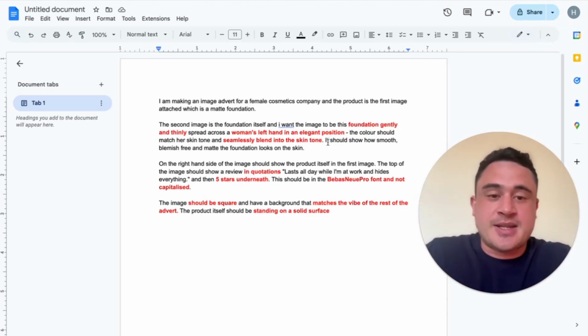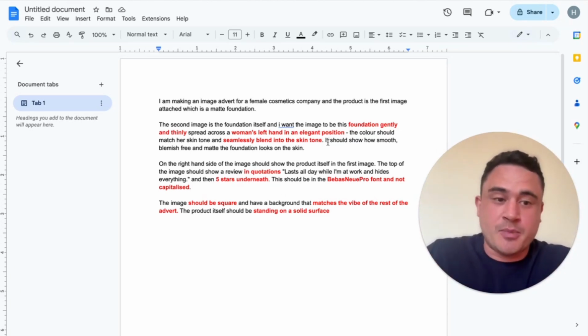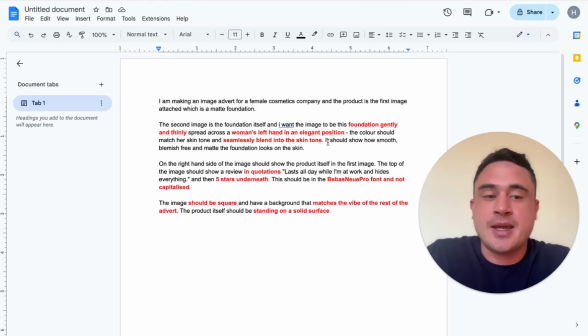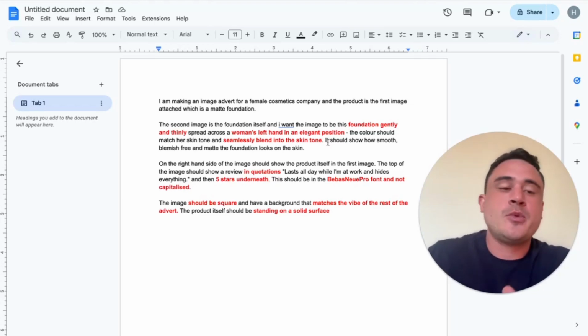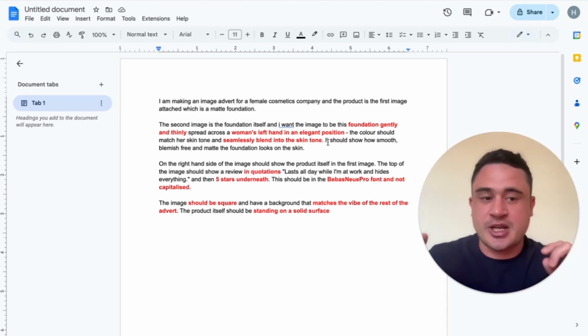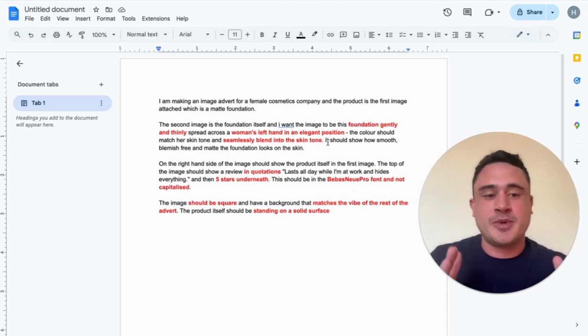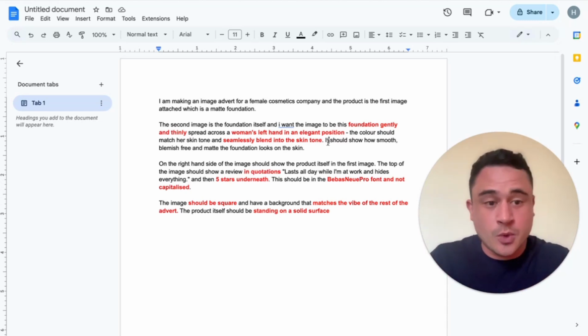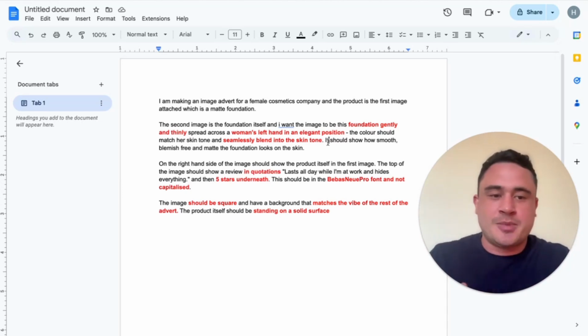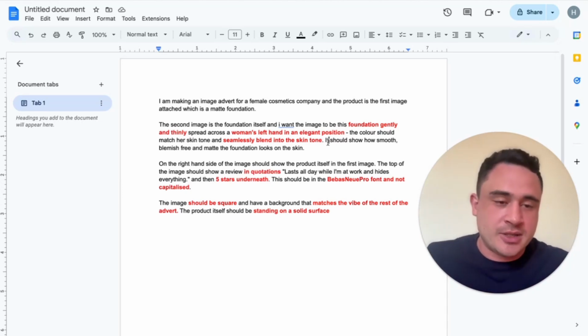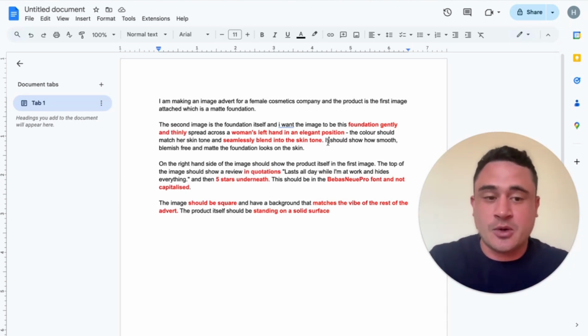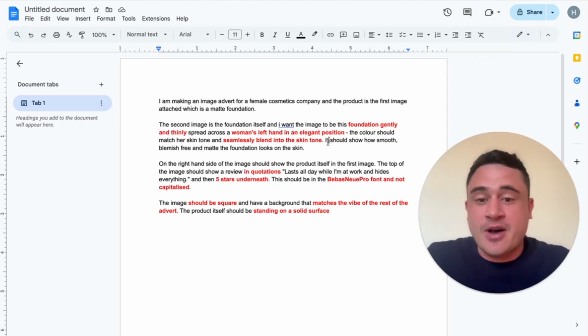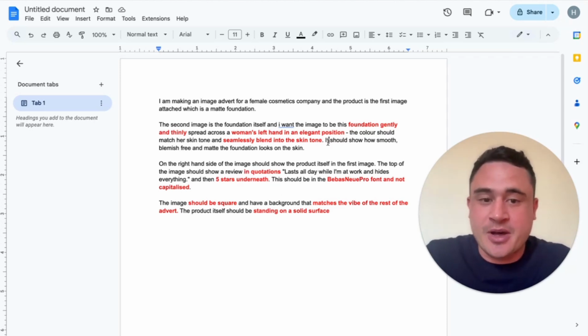Next, we go down to the text on here. So we know it has some problems with the text. So what I've been specific about here is to show the review in quotations. So when you want to add some text into an image in ChatGPT, you add quotations just to be specific about what text you want in there. But that means that ChatGPT doesn't automatically put quotations in there. So I've been specific, saying that it's a quote and I want quotation marks in there. And then I want 5 stars underneath, being specific about the 5 stars.